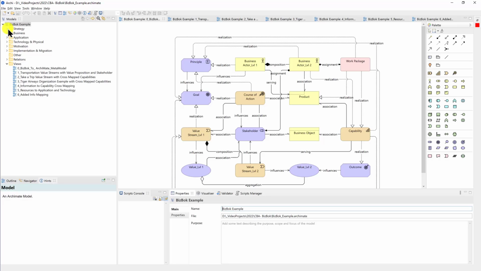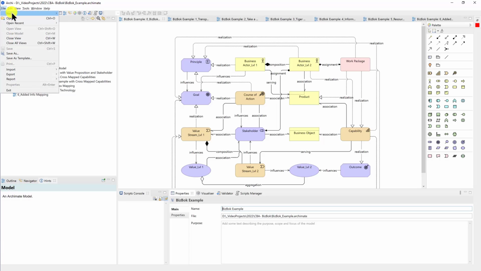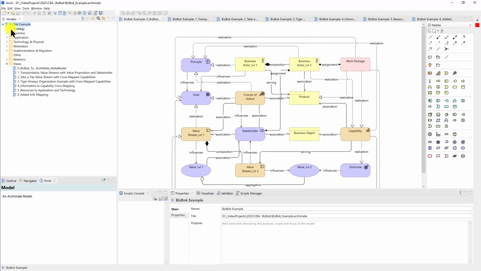Okay, so let's talk about the folder structure. So what you'll see is when you do the initial download and then you go File, New Model, you'll be presented with a folder structure. Strategy, Business, Application, Technology, Motivation, Implementation. Now when it comes to BizBock, Strategy and Business, and a few of the implementation and motivational nodes, those are what the BizBock meta model covers.